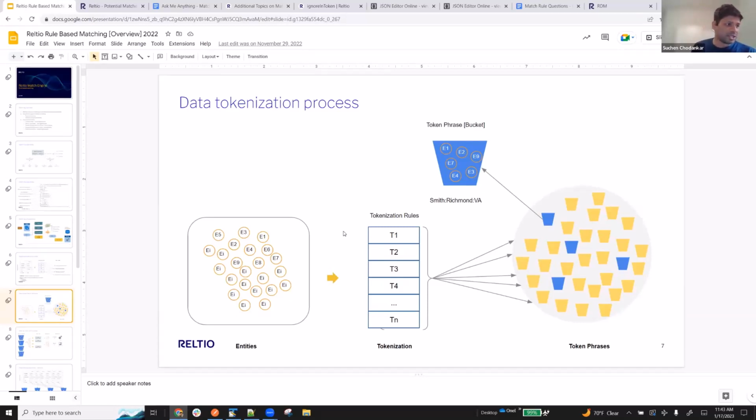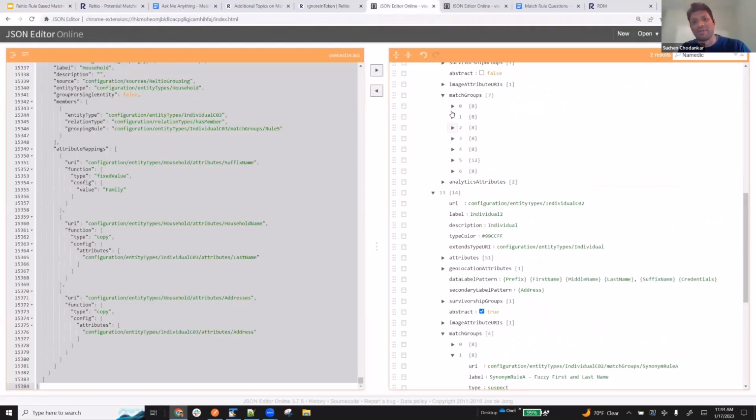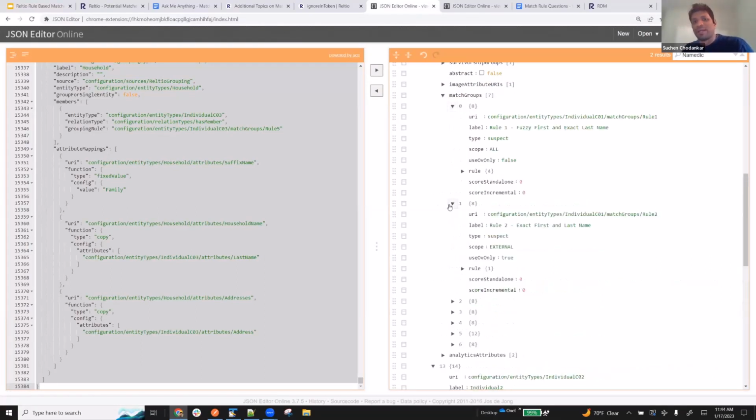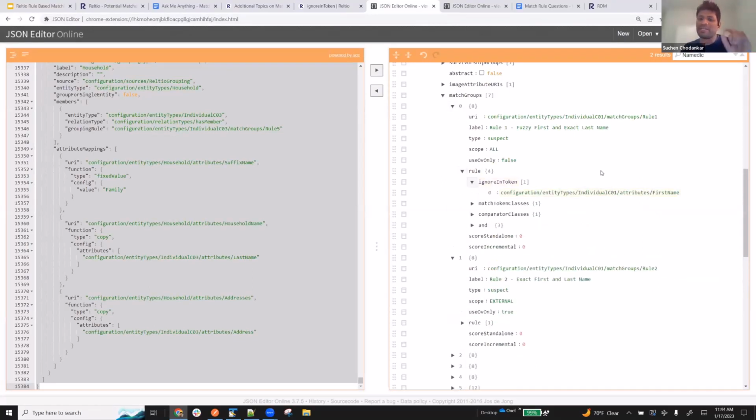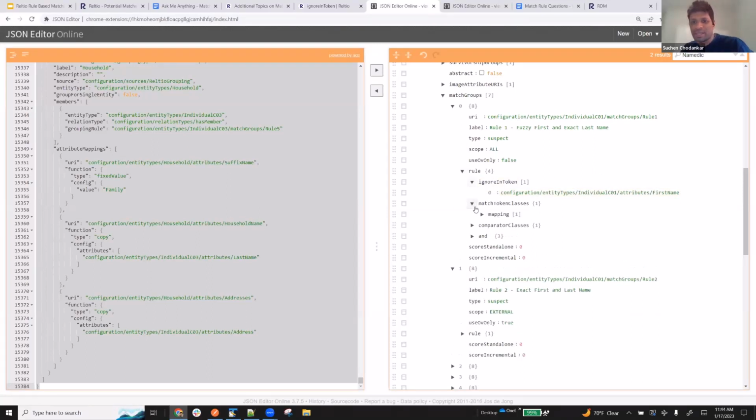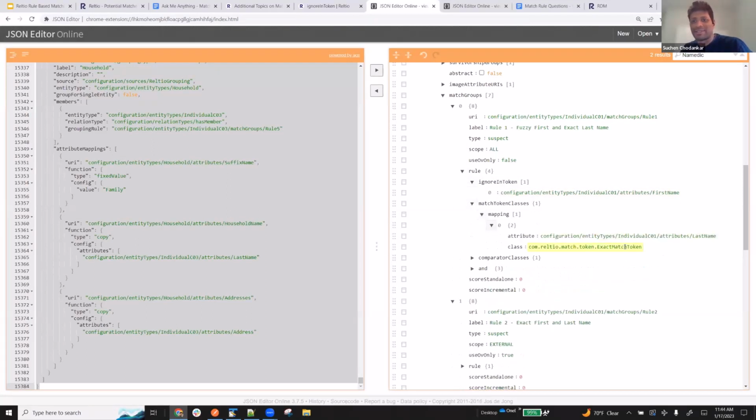Yes, definitely. That's a good idea, and actually something that we are already thinking about. By the way, this is already happening in Reltio today. So the tokenization process is separate from the comparison process. What you see here, T1, T2, T3, T4, are the tokenization rules that are derived from the match rules that you have configured. So if I go back here, you'll see that I have seven match rules, right? Now, if rule number 1 is ignoring the first name, which means it is using only the last name in the tokenization. And the class, if you look at this, it will say exact token.